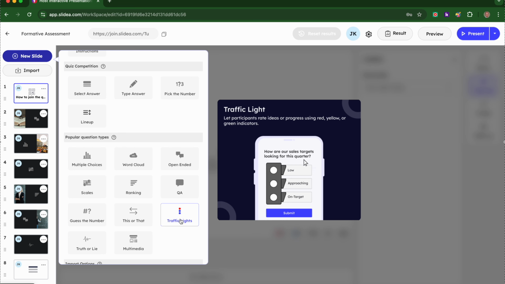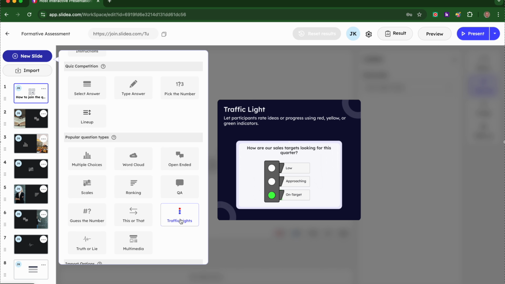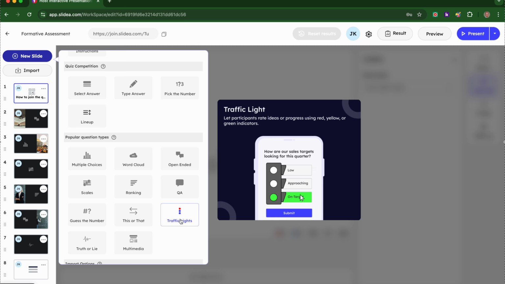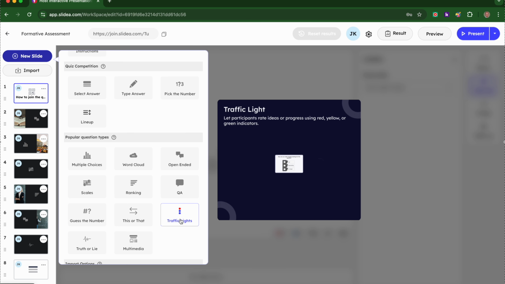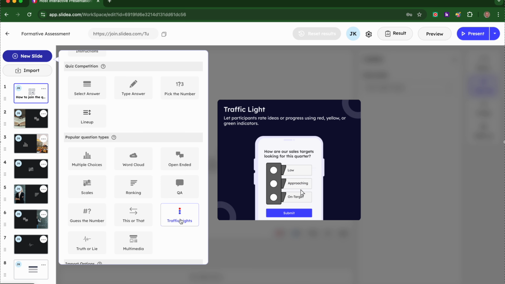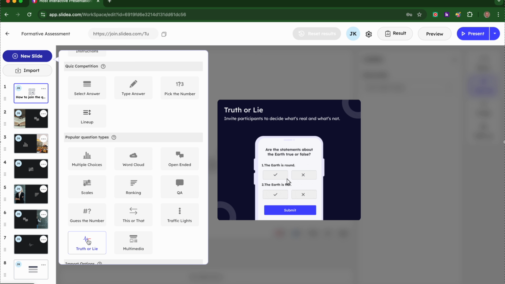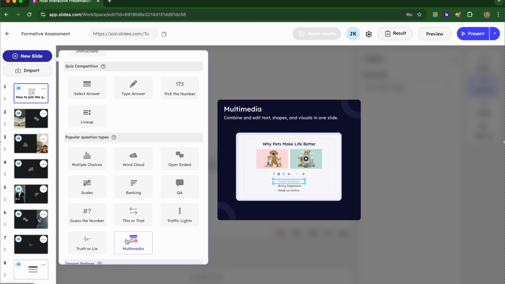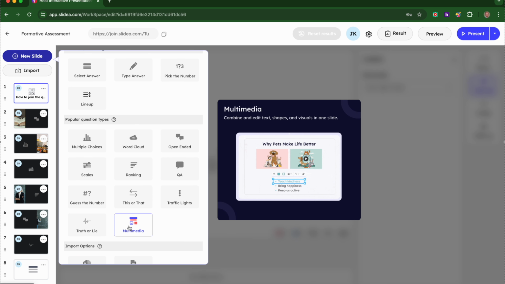And then we've got a traffic lights one, and you could link that to their understanding potentially. So at the end of the lesson, you could ask them to determine how much they know. Are they confident, less confident, or really confident on the topic you've just covered? Truth or lie? So a quick answer, yes or no type thing. And then you've also got multimedia questions where you can add in images as well.